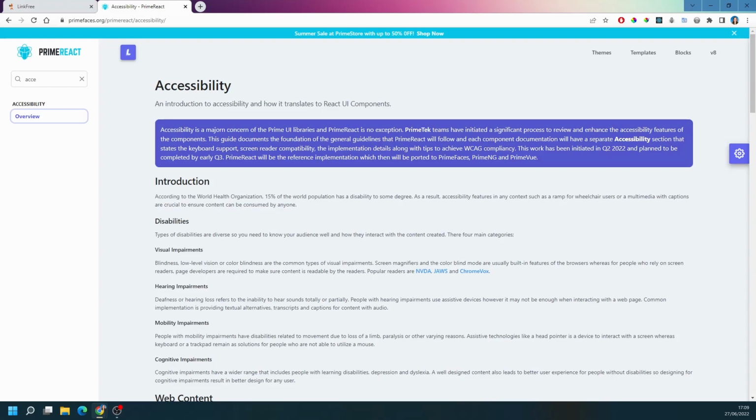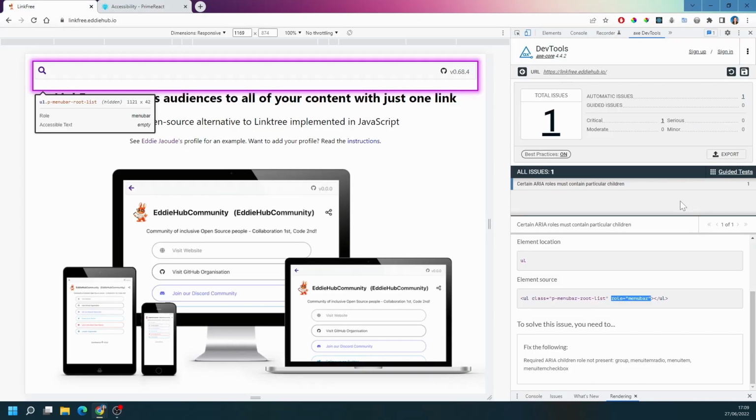So let's hope that by the end of, say, September, is that Q3? I'm never too good on Q2, Q3 and all these quarters and things. Hopefully by the end of the year, PrimeReact will be a lot more accessible, but I will be keeping an eye on it and seeing how it does. But it's looking good anyway that that's the only issue on this page.